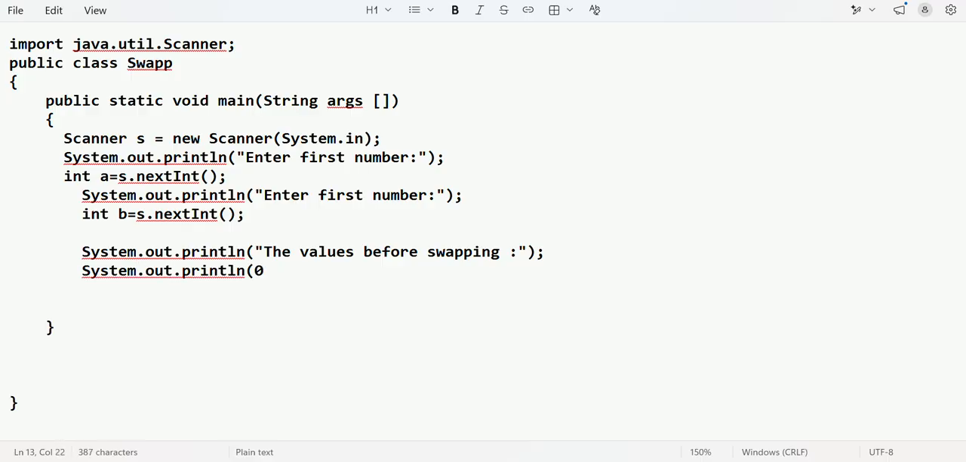System.out.println, and in this I will just display the values of these variables. "a is equal to " plus a, and then I'll give the space, and "b is equal to " plus b. I'm just simply printing the values which I have taken from the user. So we are going to take those values and display these values over here.